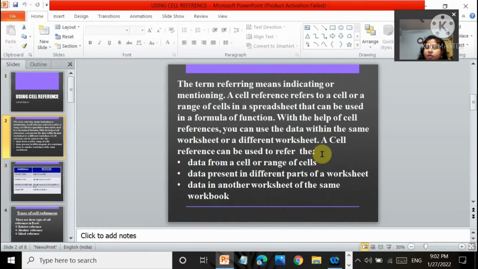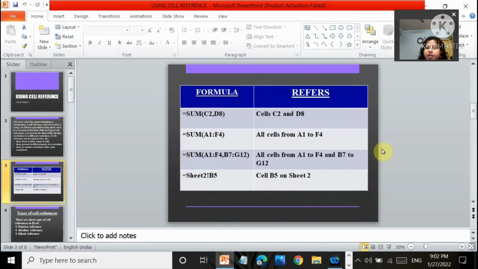or a different worksheet. A cell reference can be used to refer the data from a cell or range of cells, data present in different parts of a worksheet, data in another worksheet of the same workbook. So anywhere the data can be referred in a formula or a function. Data may be of the same worksheet, may be of another worksheet, or may be of another workbook, means maybe of another file.